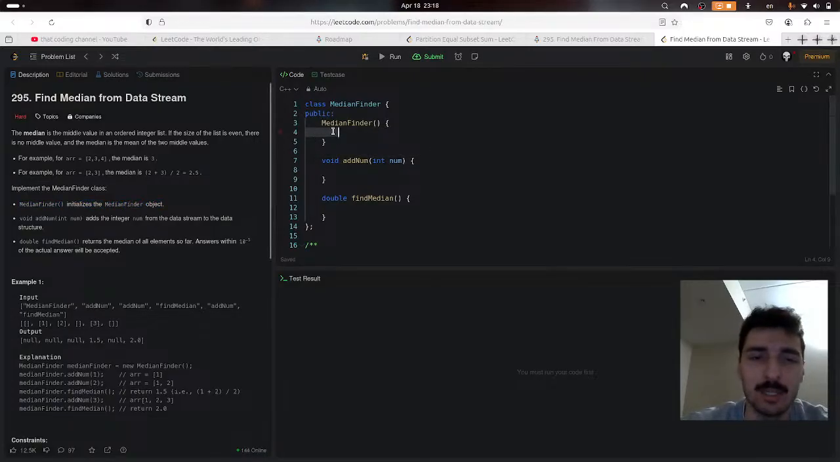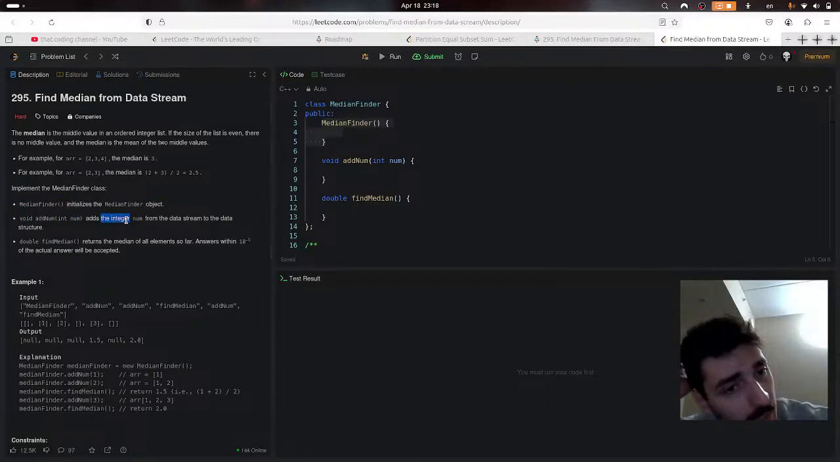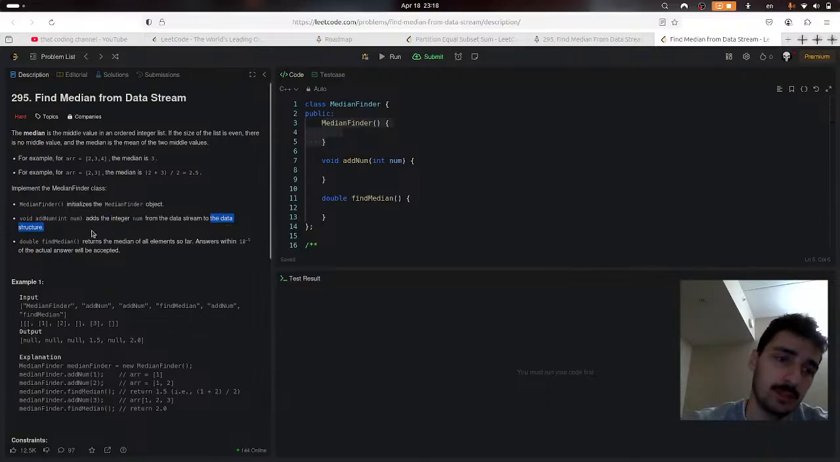Yeah, this might be left empty because in Leetcode I have seen that in some problems when you're initializing a class, the constructor doesn't really do anything. Void add number, that adds the integer num from the data stream to the data structure. All right, what data structure? What should be the underlying thing? It should probably be some kind of heap, but at this point I don't understand what it should be. Double find median returns the median of all elements so far. Answers within the tolerance of the actual answer will be accepted.